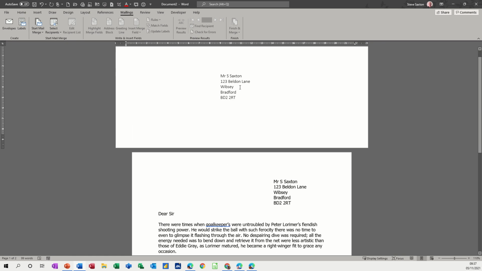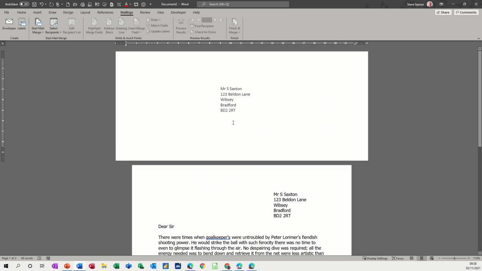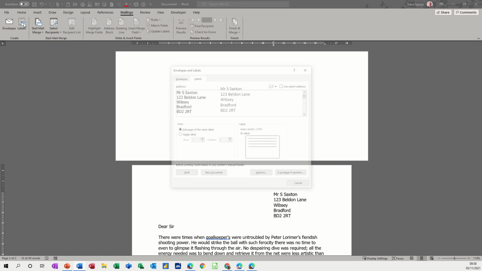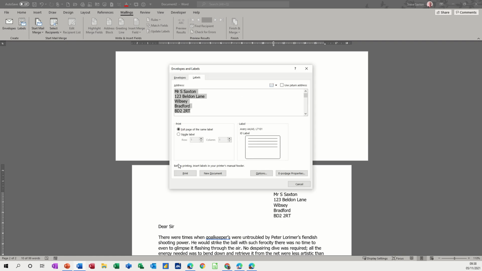There's your envelope. So you'd obviously need a printer that prints envelopes, and then that's just a normal A4 page. But that's how you can create envelopes for yourself. Now if you want to do labels, you pick in the labels option, and I'm going to go new document this time because that's the option it gives you.